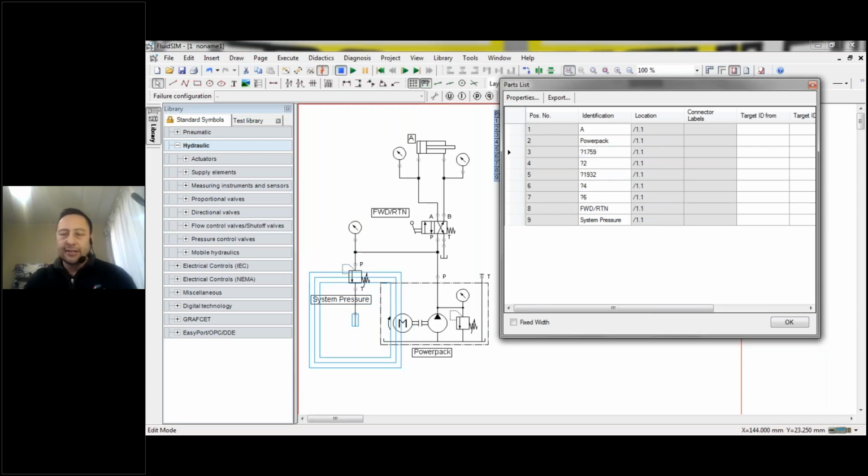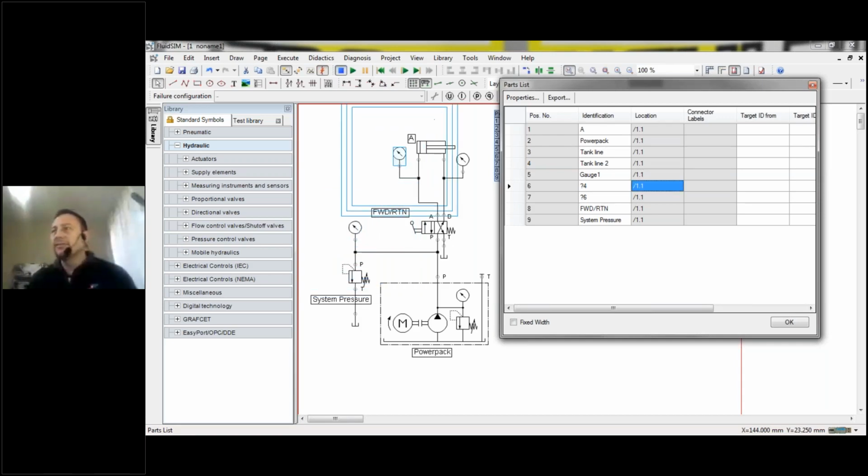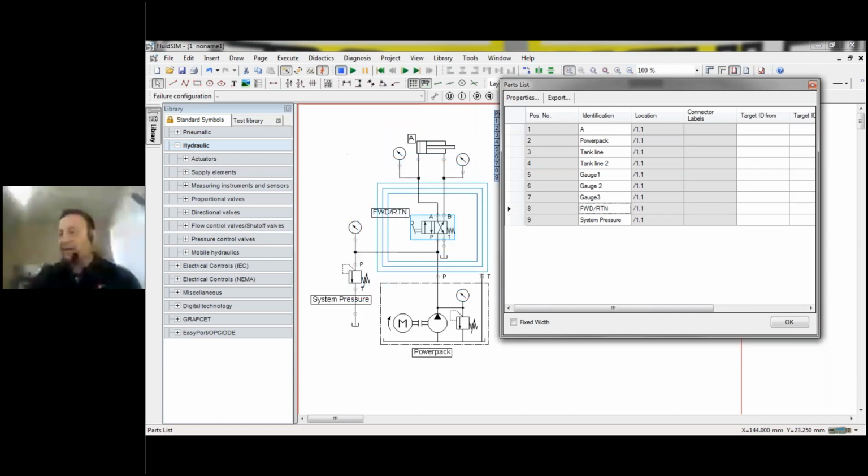So now we can double click it and we can give it a name. Tank line. Enter. Next one. That's another tank line, and let's call it number 2, just so it doesn't ask for the same thing. Then the next one is gauge. So we can add the name gauge, let's call it gauge 1, and then the next one is gauge 2, and the next one is gauge 3, and these are forward return directional control valve. And obviously you can change the names as you would like. That's it, and then you can just say okay.